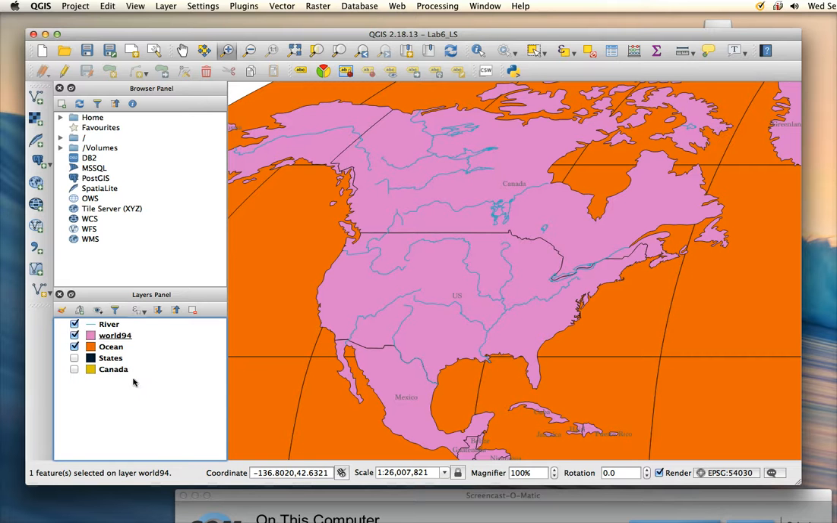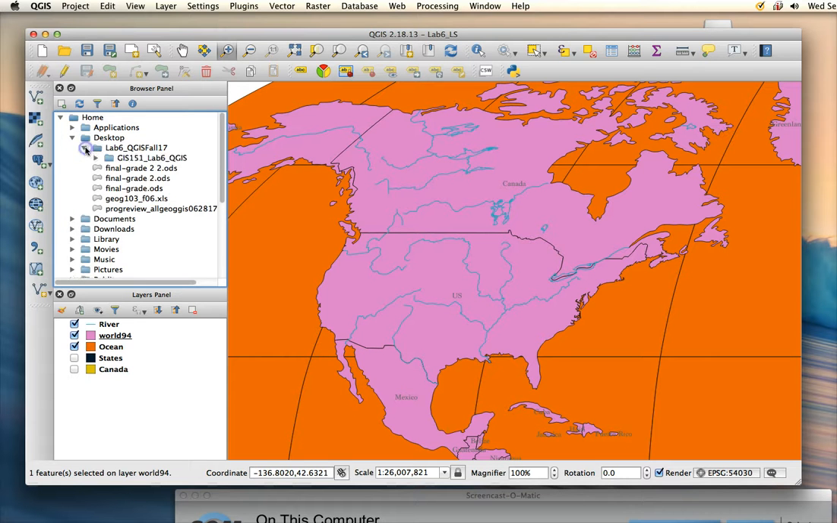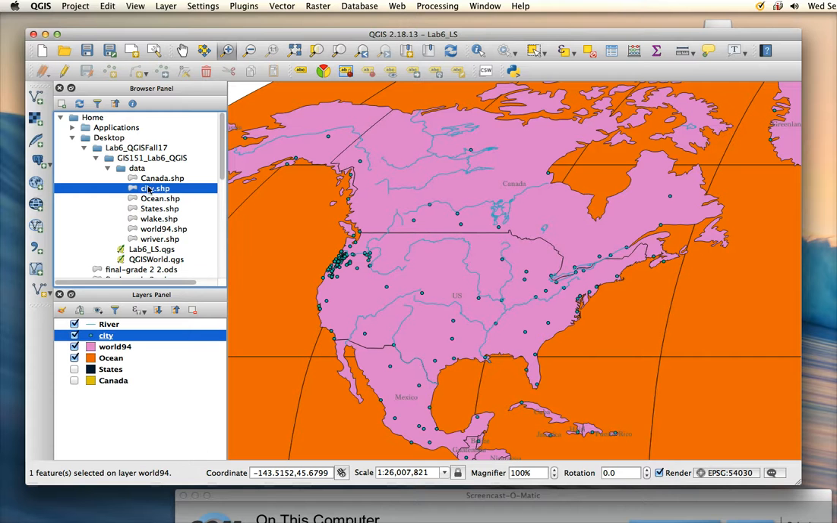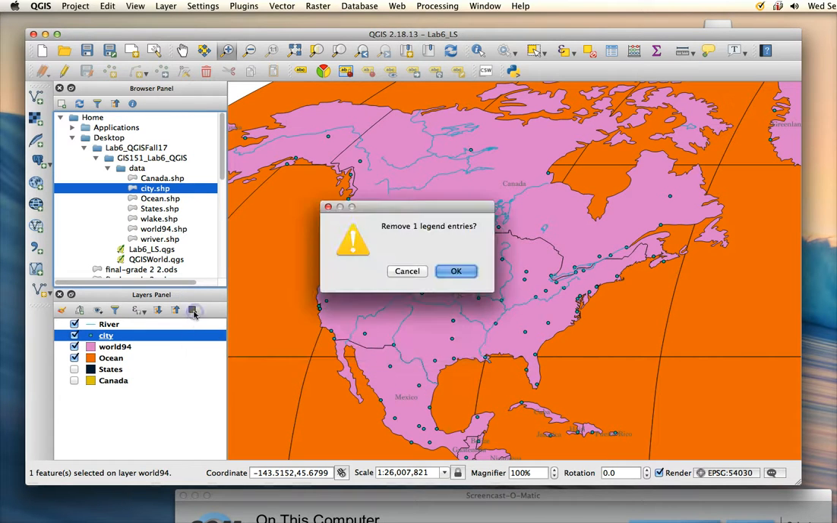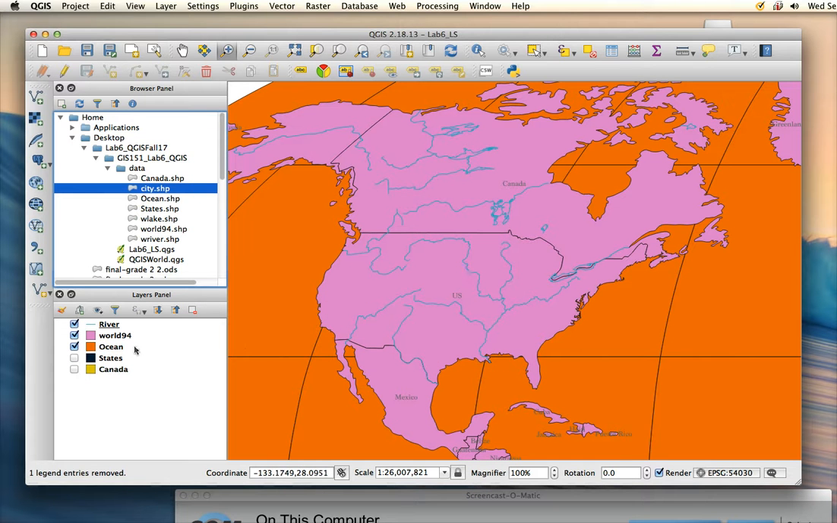Now there's other data available that we can add, and there's a couple ways to do this. One way is to go into the browser panel, and if your data is on the desktop, you're going to go to the home folder, desktop, open that up, open that up, open that up, and there's all my data. So you can see that there is a shape file. They all say .shp for Canada. Now city isn't on here, so I'm going to double click city, and it's going to add those city points on my map. If I decide I don't want those, I'm just going to remove that layer from the cities.